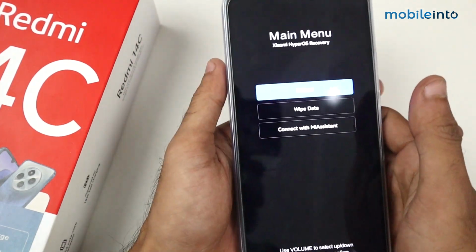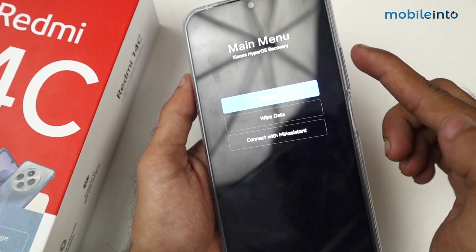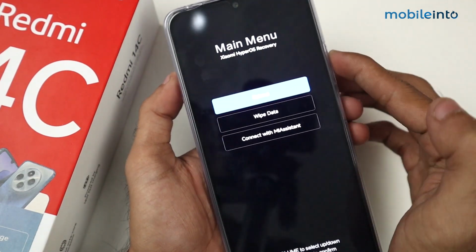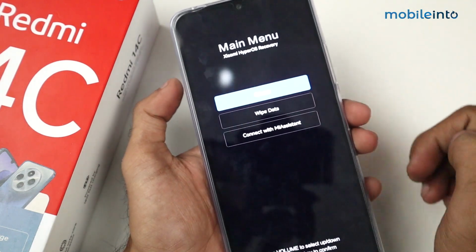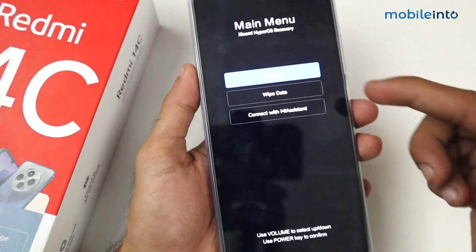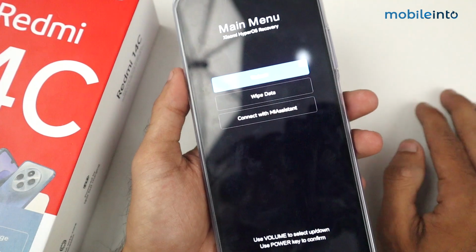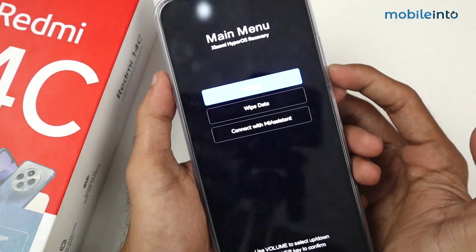As you see, after releasing the power button, make sure to keep pressing the volume up button for some time so that this type of interface comes. Now, as you know, the touch is not working right now, so all we have to do is use these keys for wiping the data.